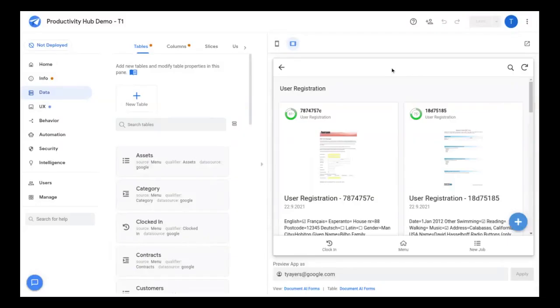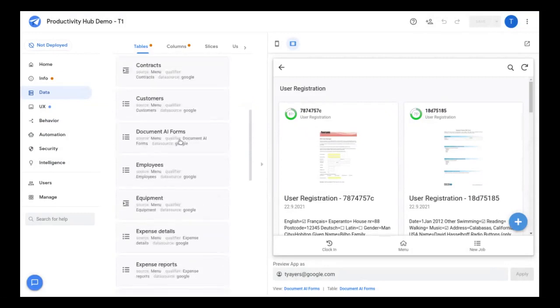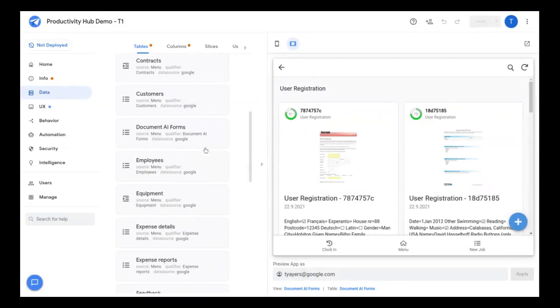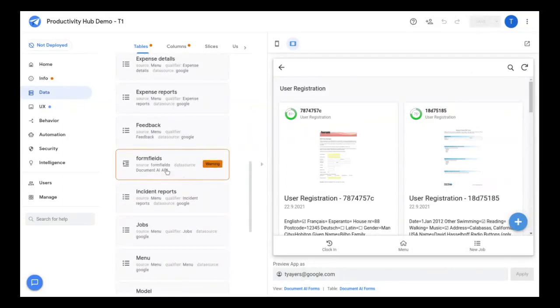So now we're here in the AppSheet console, where we have all of the configuration for our app, including all of the data sources, the UX UI configuration, behavior, automation, security, and intelligence. Here under tables, we have all of the tables or data sources that are connected to our app. And so we have the Document AI Forms table, which is being stored in Google, so a Google Sheet, and then all attachments stored in Google Drive. And we have the form fields data source, which is connected to the Document AI API. So we're going to synchronize those attachments to get them processed through the form processing API.